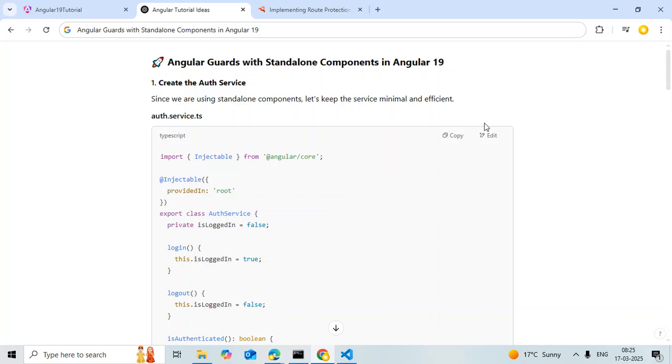My name is Sunny, and in this video we are going to learn about one of the most powerful features of Angular, known as Guard. Especially, we will learn how to implement guards using standalone components in Angular 19. So let's start. First, let's understand what Angular guards are.